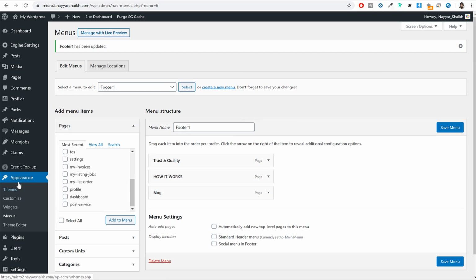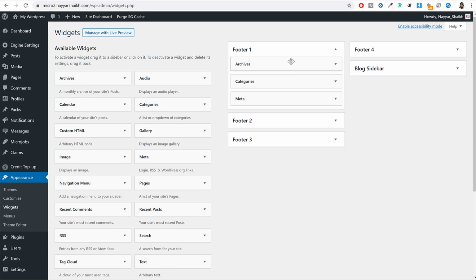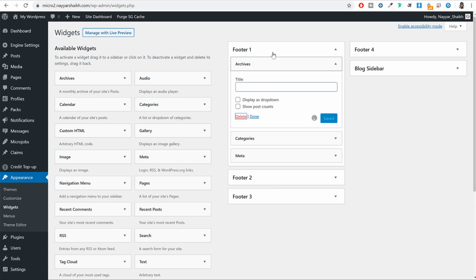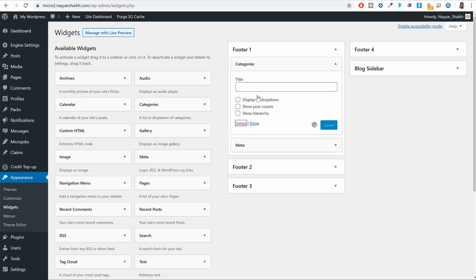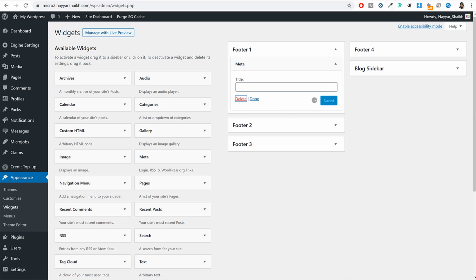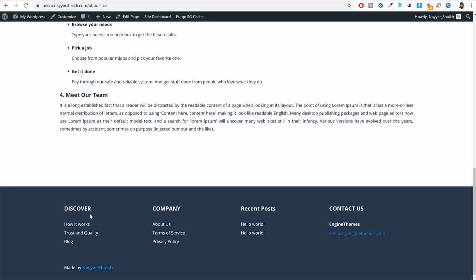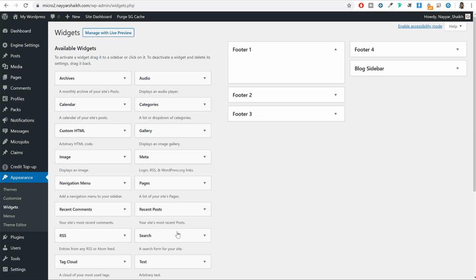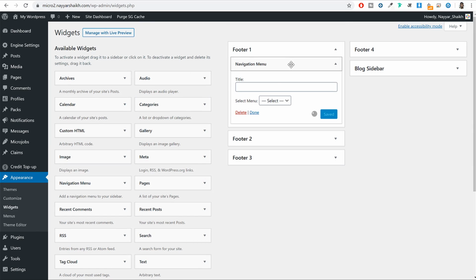And after that, you can hover over appearance, click on widgets, and you can add these widgets at the bottom footer. Now in the first footer, these widgets are created. Just delete these dummy widgets. In the first, we want to display this menu that you have just created. So for that, we'll use the navigation menu option, which is here. Just drag and drop under footer 1.